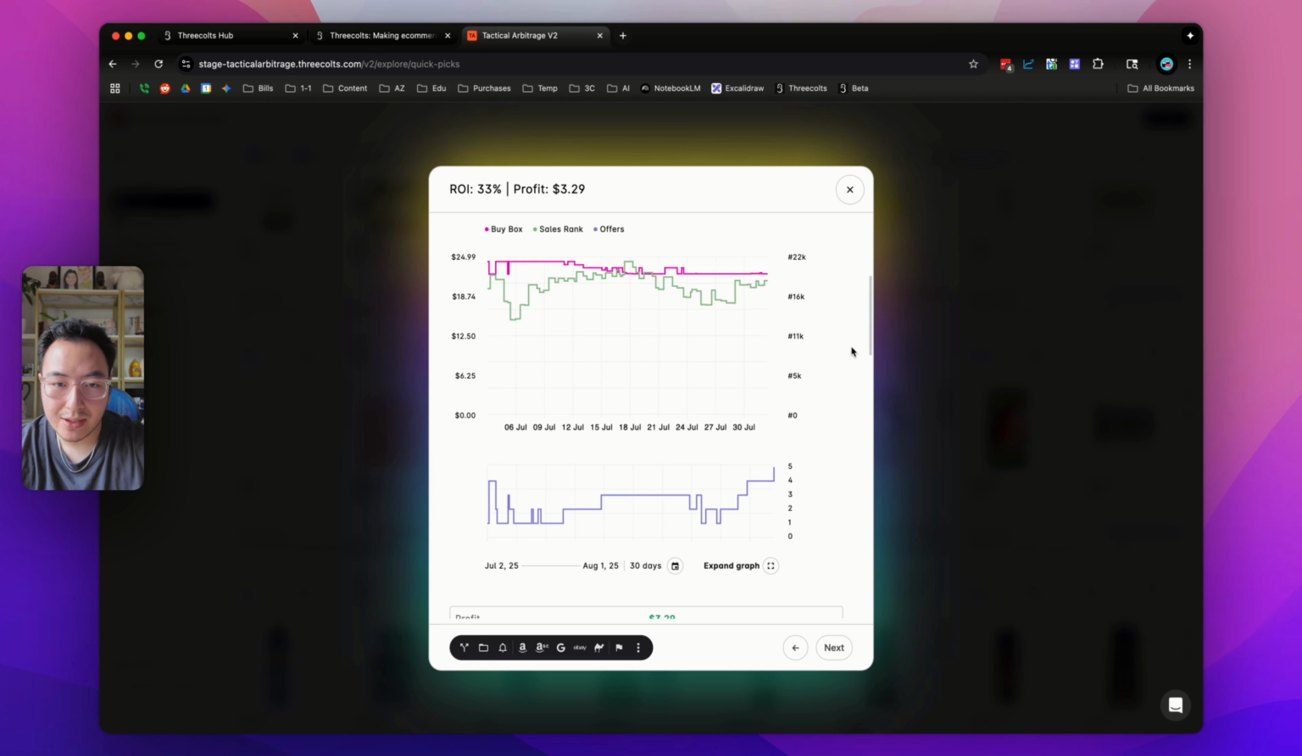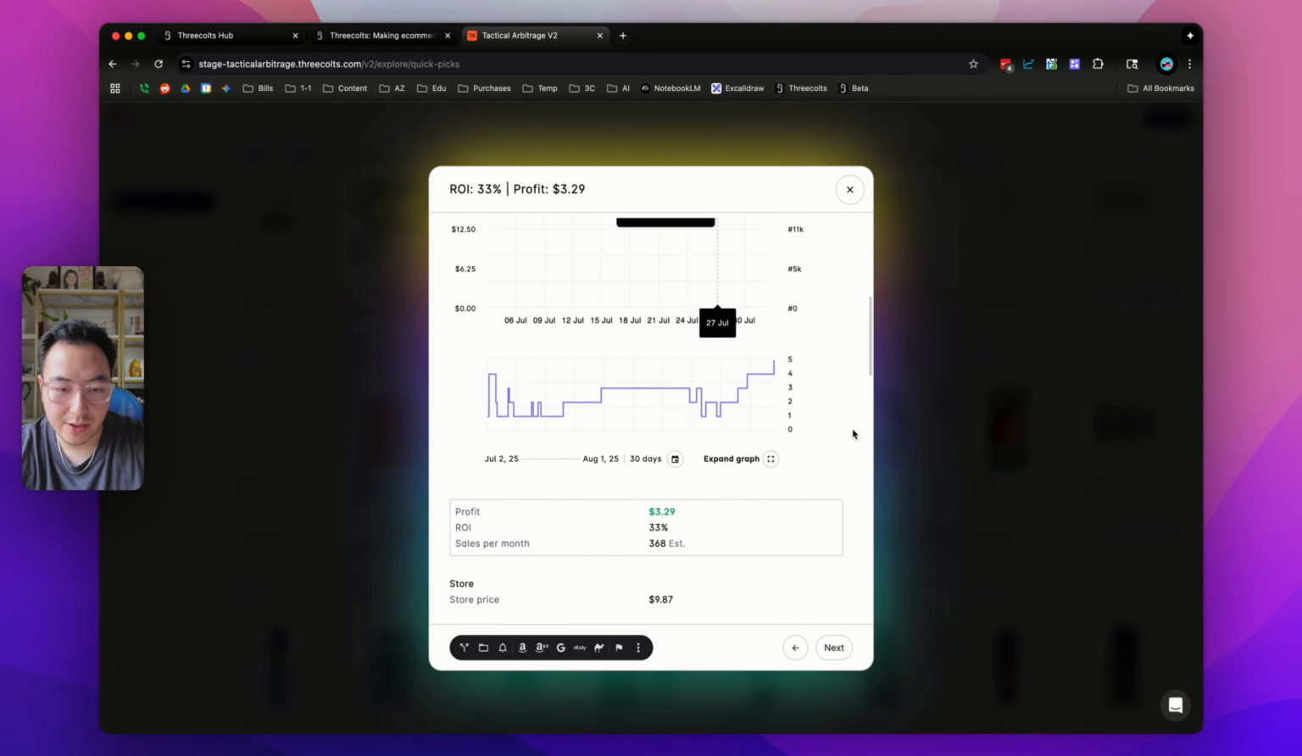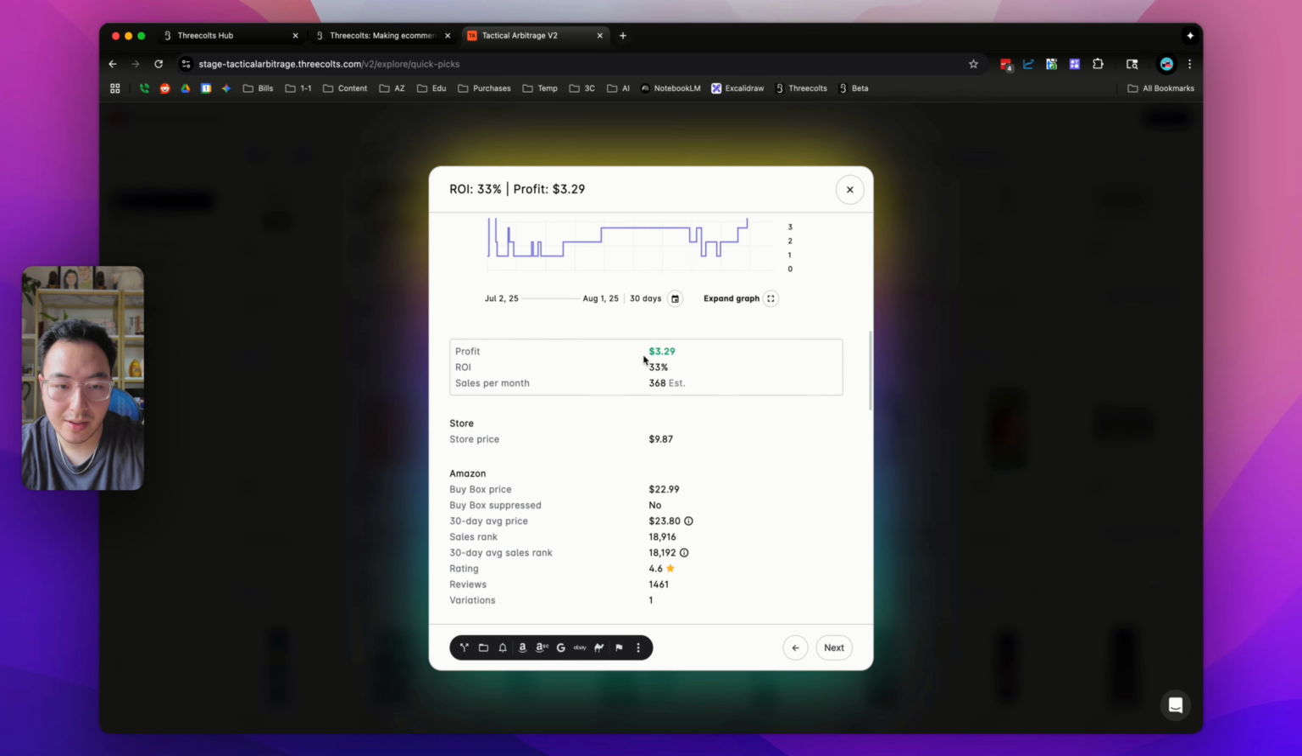But I like to keep it at 30 days because if I can buy this product and quickly ship it into Amazon, I should expect a similar data set to what it is right now in the past 30 days. Okay, so I'm going to scroll down a little bit, and then we see a breakdown of the profit, the ROI, and the sales per month, 368 estimated.